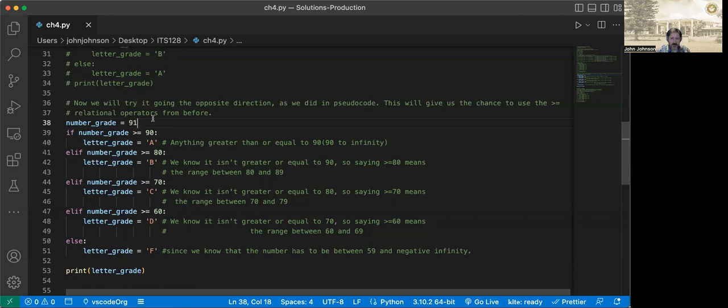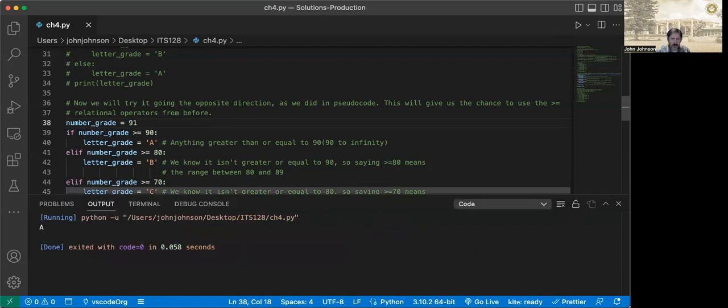So we test to say, is it greater than or equal to 80, to get that next range, the 80 to 89 range. If it is, then the letter grade is B. We do that successively for the Cs and the Ds. Then we have the catch-all at the end that says, otherwise, your letter grade is an F. After we set the letter grade, we print it down below. If we have a 91, we expect an A. So we run our program, and sure enough, we have an A.